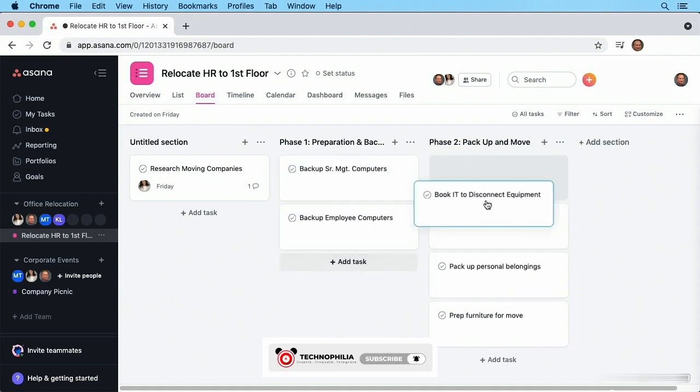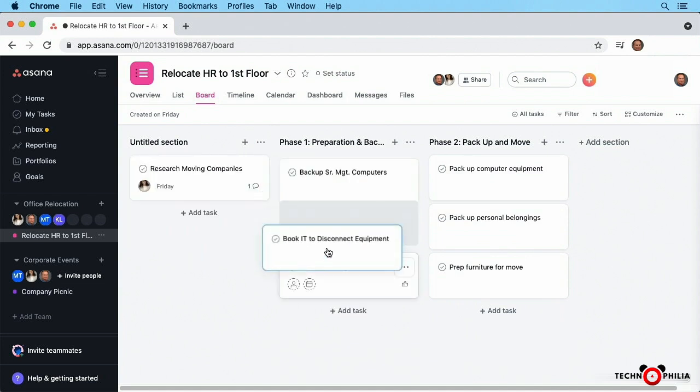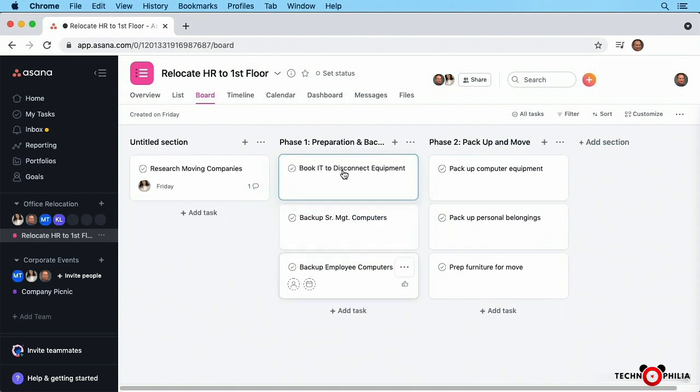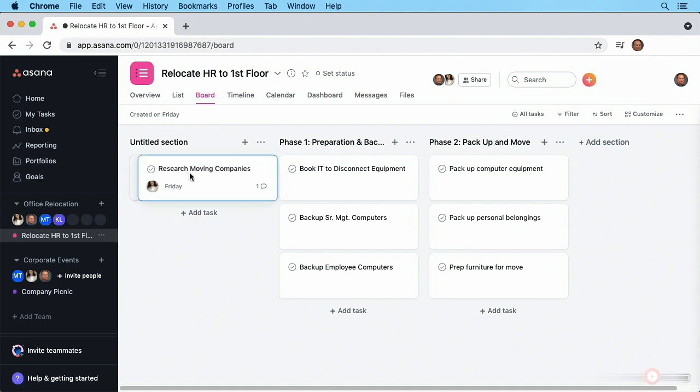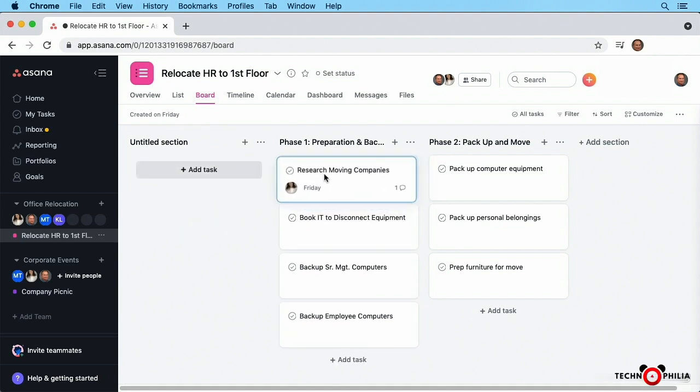And you can see we can move it to different columns and different locations within a column. And when we release, we'll have reordered the tasks. So we'll at least book them, and then we can go ahead and start backing things up. Over here in our Untitled section, we see Research Moving Companies. That might be part of the preparation phase, so we can move that over here, maybe before Book IT, and release.